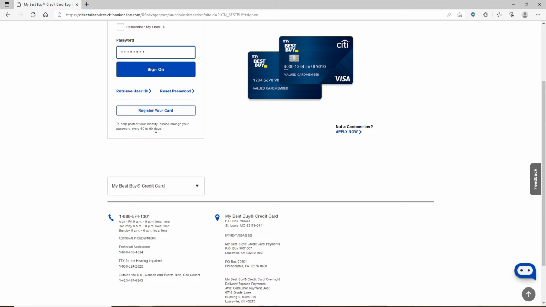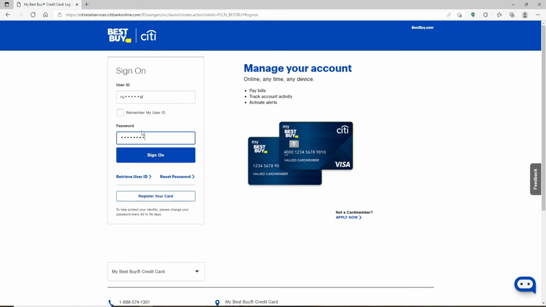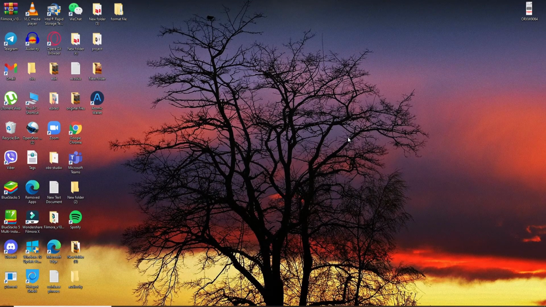fill in your details. Finally, after entering all of your credentials, click on the Sign On button and you'll be logged into your Best Buy credit card account, quick and easy. With your Best Buy credit card account, you can manage your Best Buy credit card online anytime using any devices. That is how it is done.